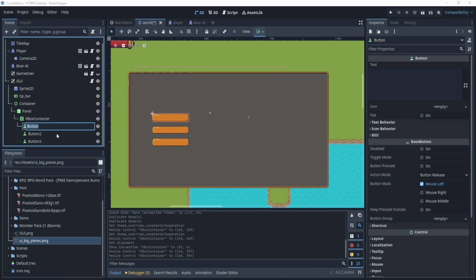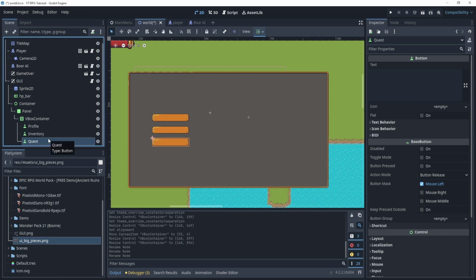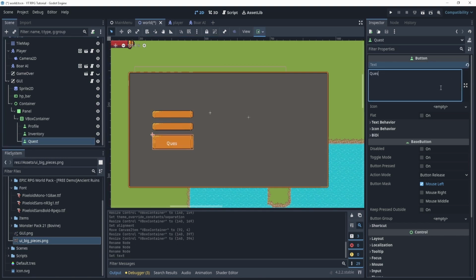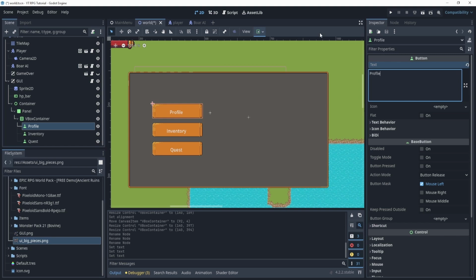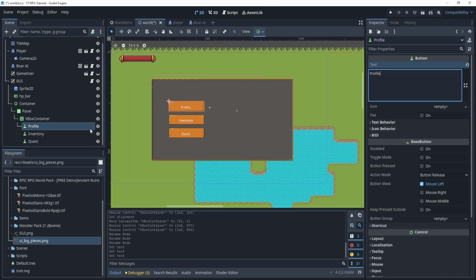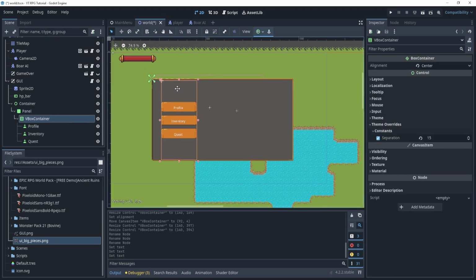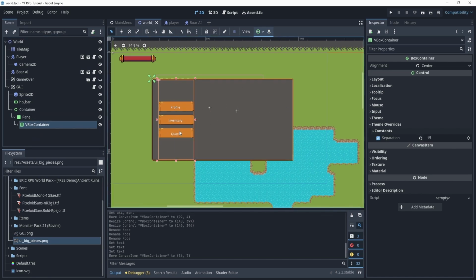Okay, so the first one, we're gonna have it be the profile. This is going to be the inventory. And this is gonna be the quest system, or the quest tab. So in each of these, we'll fill in the words for it. So quest, inventory, and profile. And there we go. There's our button system, essentially. And if you don't like it, we can always just move it over a little bit. And there we go.